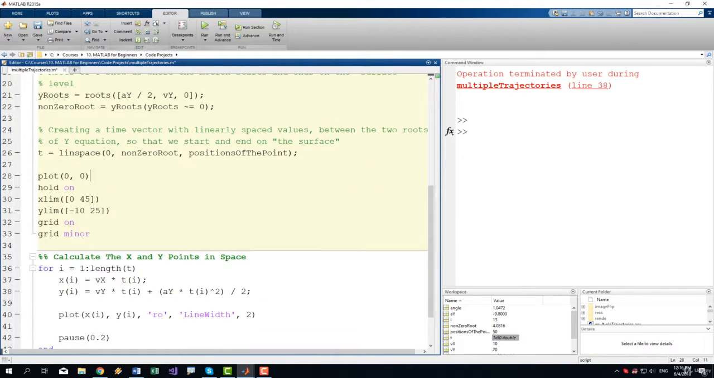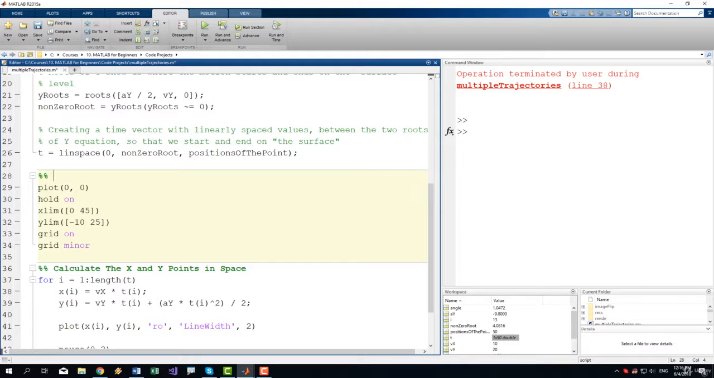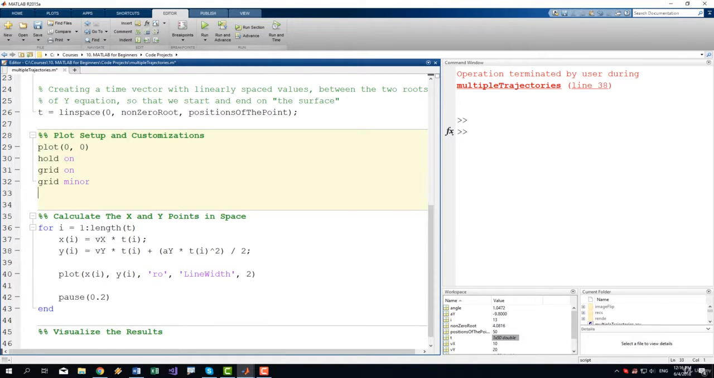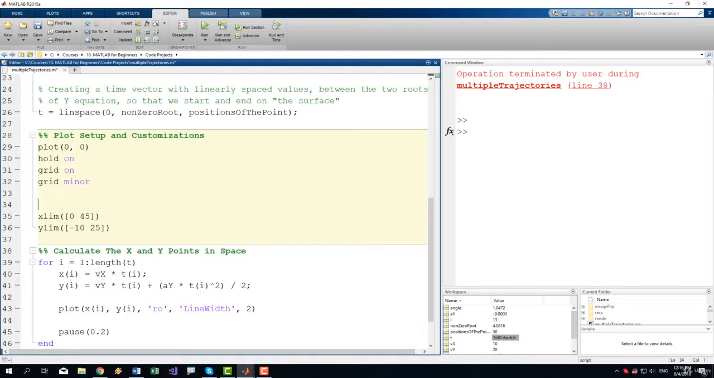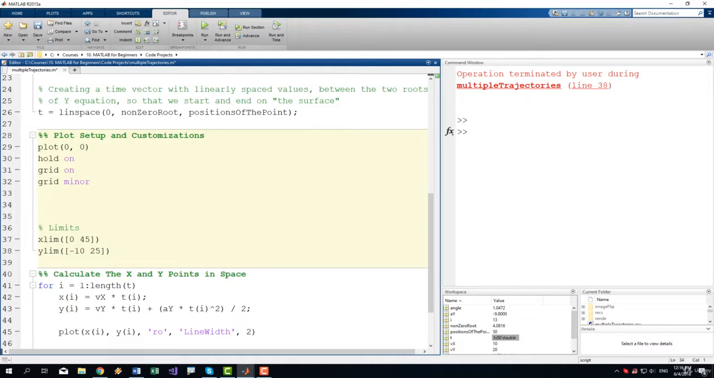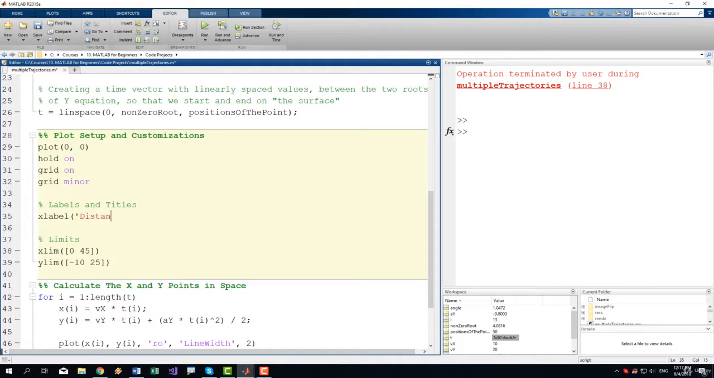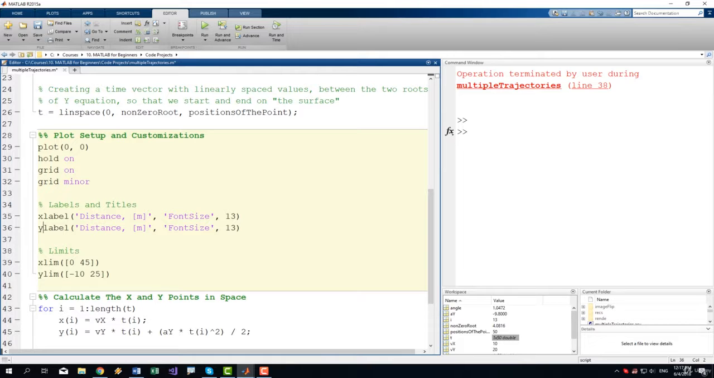Alright, down here we are setting up our plot. So we have plot setup and customizations. So let's move the limits down here. Here we have limits. We can also add labels and titles. So labels and titles. X label is distance in meters, and let's say font size of 13. Let's do the same thing for the Y label, just that the Y label is height.